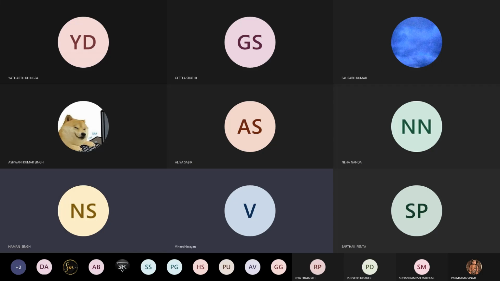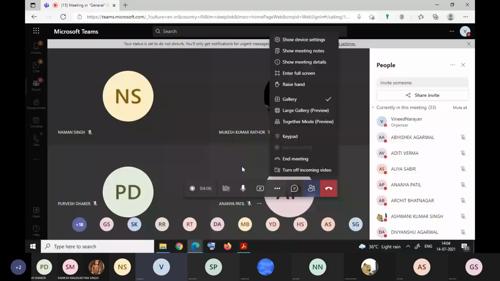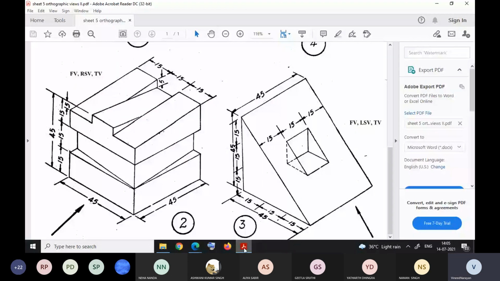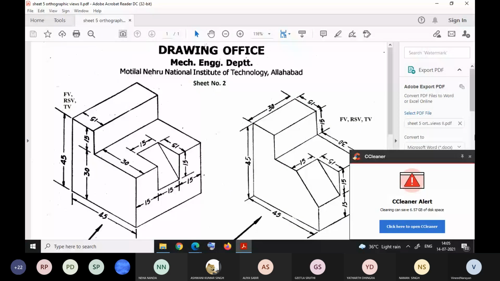Okay. Do you have any doubt, or do I need to explain any of this figure in drawing? Or if you have any doubt in the previous question, we can do it now. I will be correcting your answer sheet next week onwards.